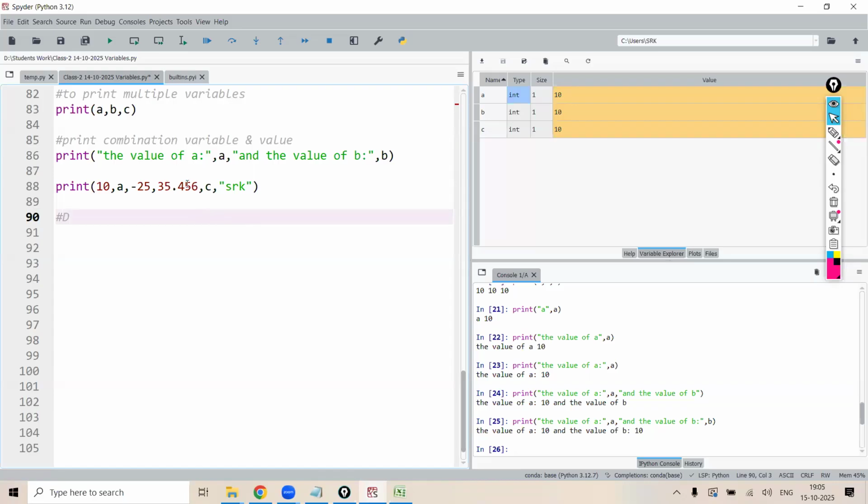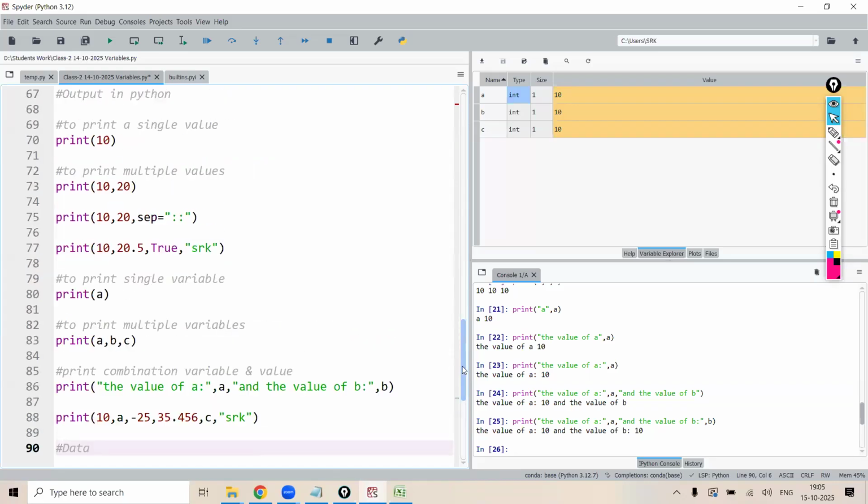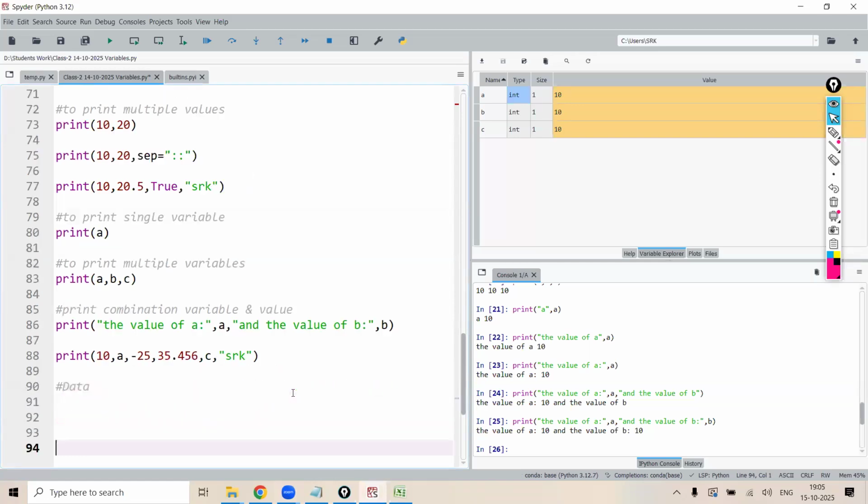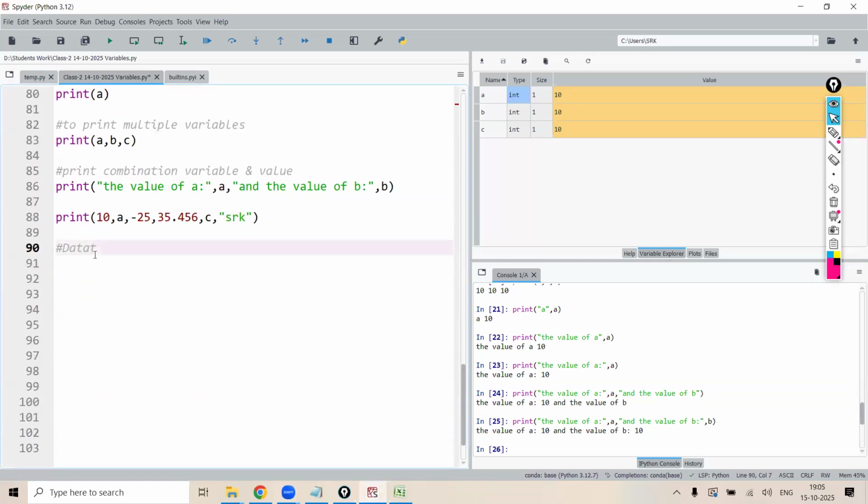Now, coming to the print was completed, that is output. Within the print, what options are there? Every option we have discussed. Print a single value, multiple values, single variable, multiple variables. Okay, done. Next, coming to the next one, which is called data types.